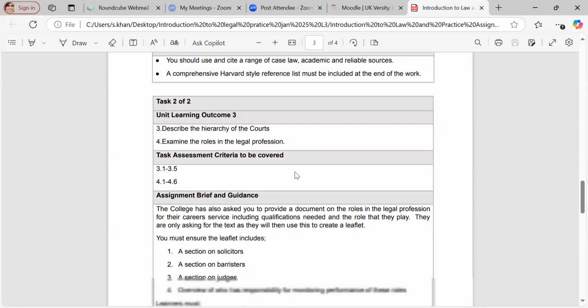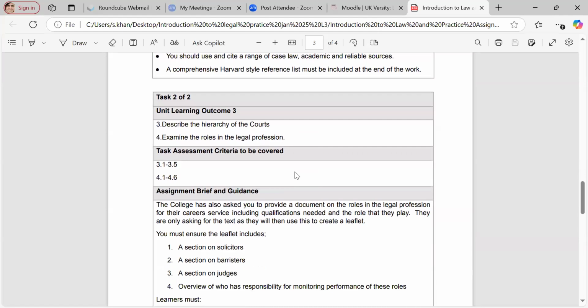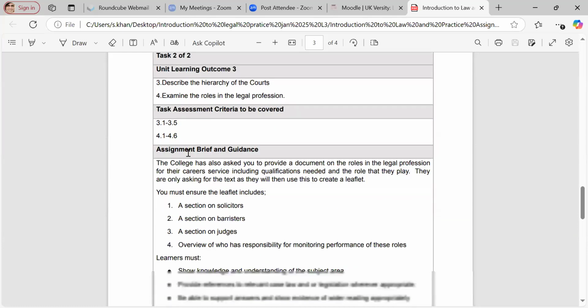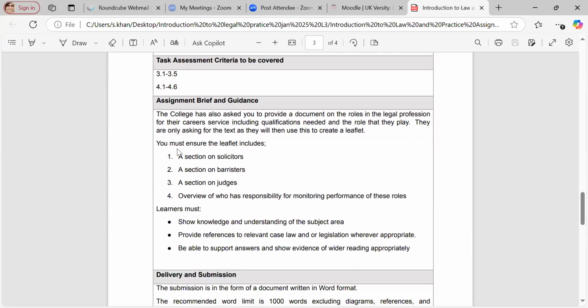Then we move on to task 2, which I've explained in more detail in the slides. Task 2 covers unit learning outcomes 3 and 4, and looks at the roles, the assessment criteria and what is expected of you. So you've got 4 parts for that, and for each one, use it as a heading.